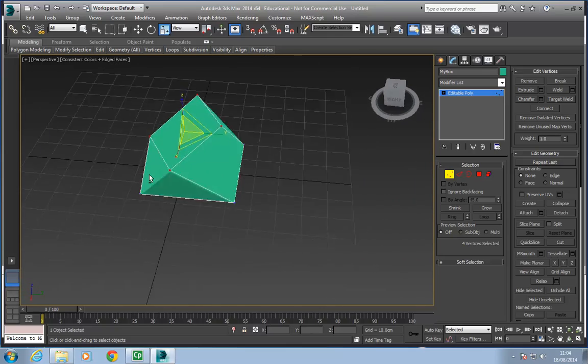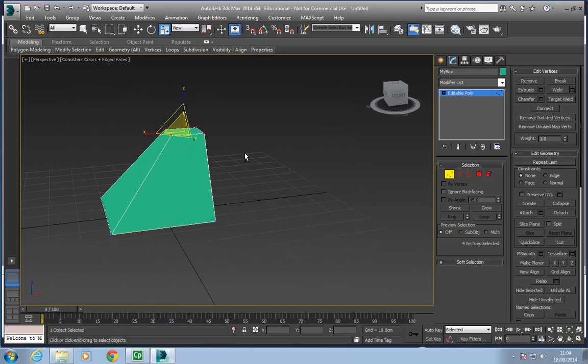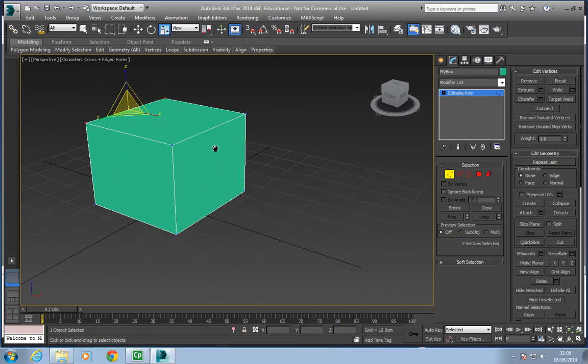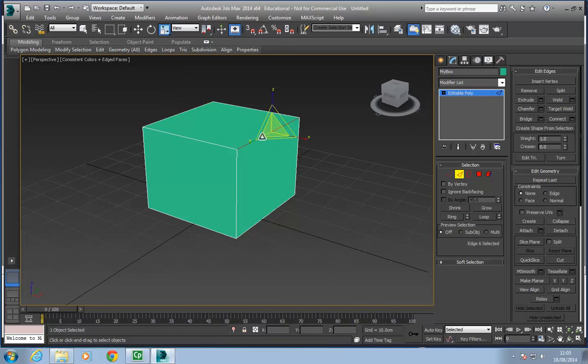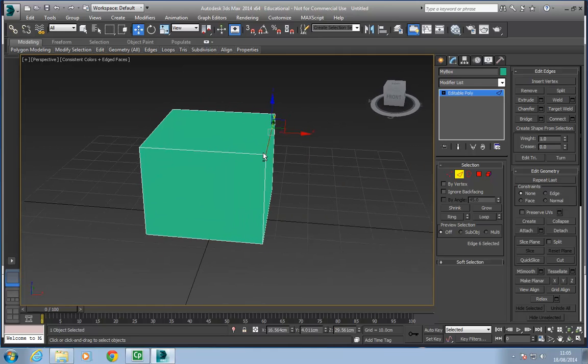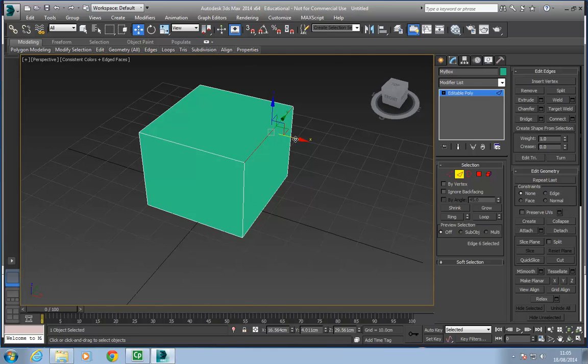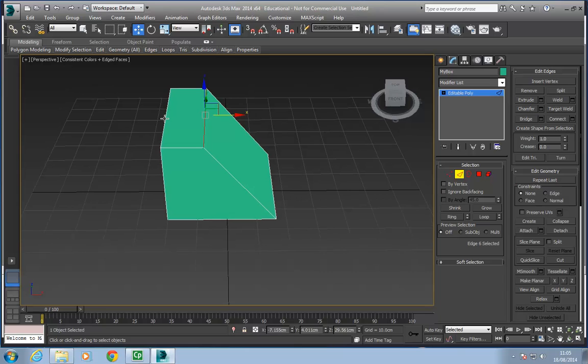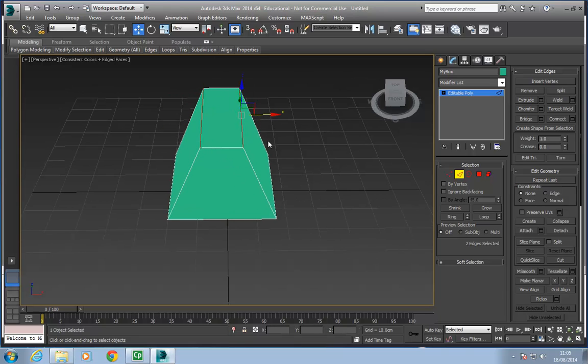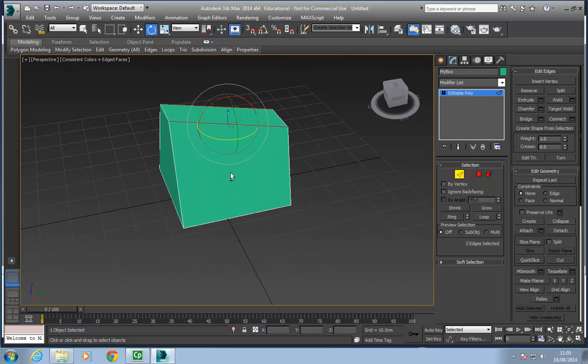So you're starting to see that in each of these modes you can make a vast array of edits to your shape. Let's go into edge selection mode by hitting 2, and I'll select a couple of edges here, and we can do the same thing. If I hit W, I can bring up my move gizmo, and I can move some of the edges in. I can rotate them, and I can also scale them up and down as I need to.